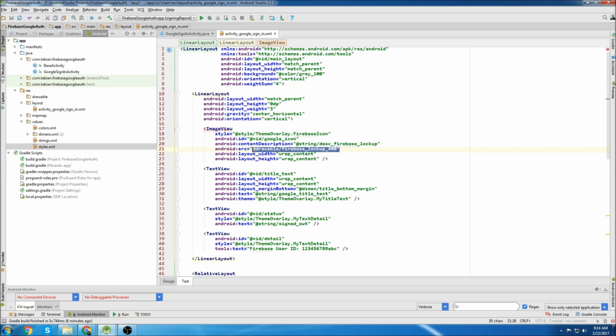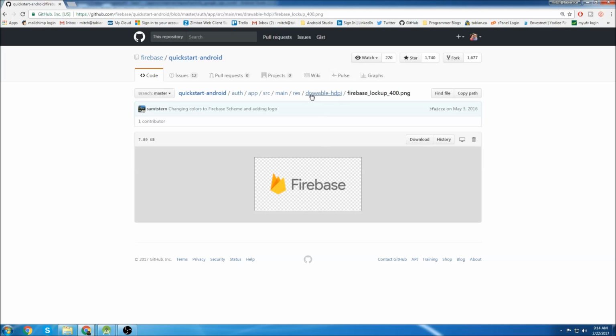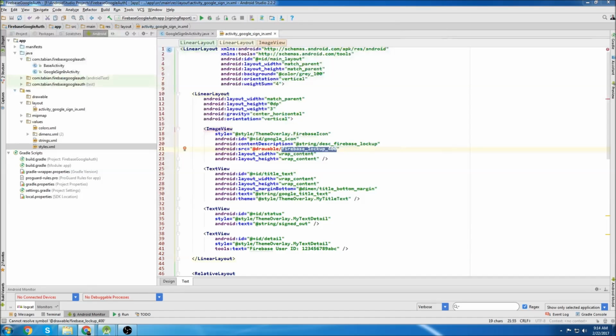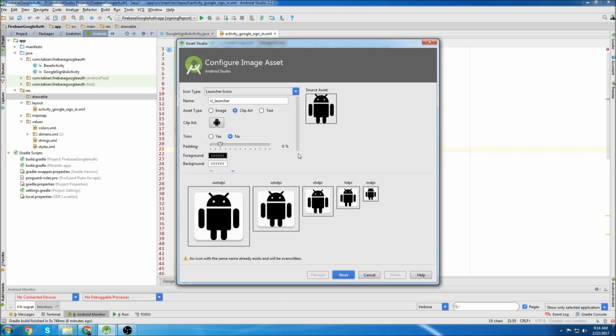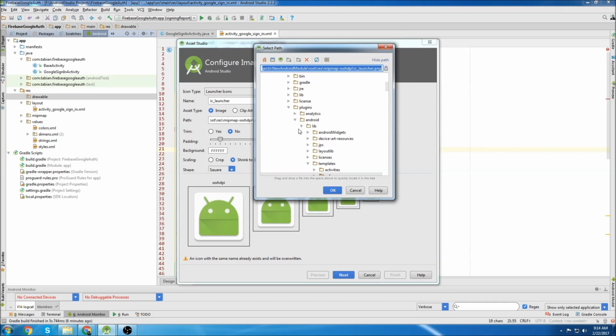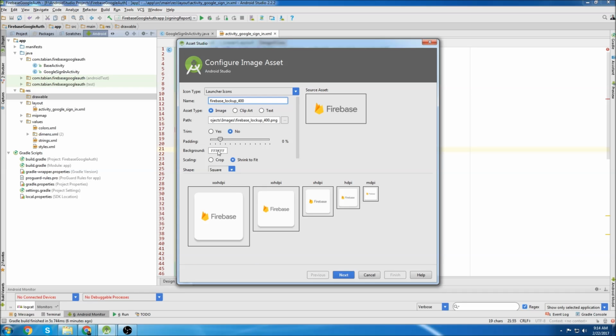You can see we just have one piece of red left right here, and it's an image. So we're going to go into the drawable-hdpi folder and save this image. I've already saved it, so I'm not going to save it again. Go back to our project and let's import the image. So import image asset, go to image, find the image. Once we've got it, we need to rename it, and everything looks pretty good.